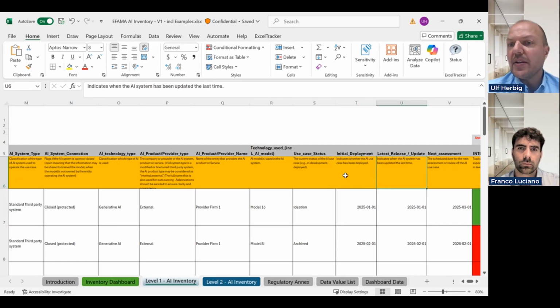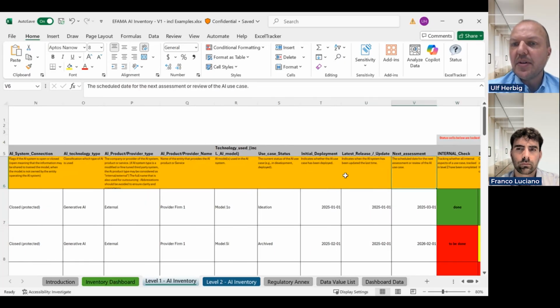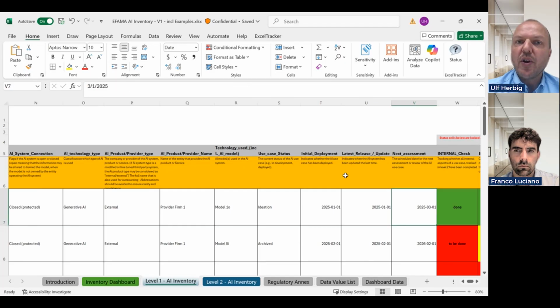Then we have the general status data points, where you can track what is the status, the deployment, the latest release, and the next assessment. We added a data point like next assessment because we are conscious of the fact that this is probably an evolving topic, like an AI system. So therefore, on a recurring basis, you may want to do an audit whether it's still fit for purpose, provides the quality that you expect, etc.